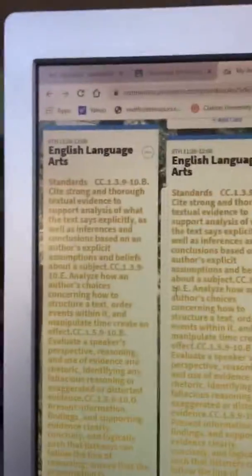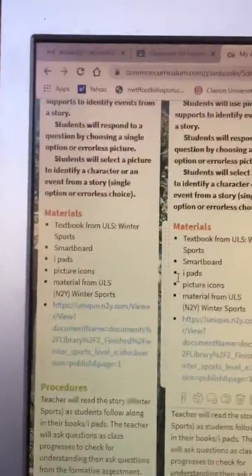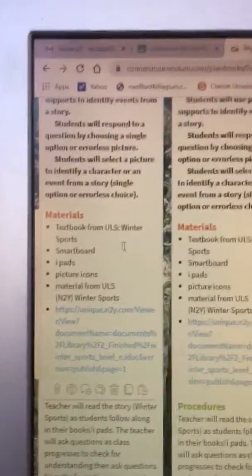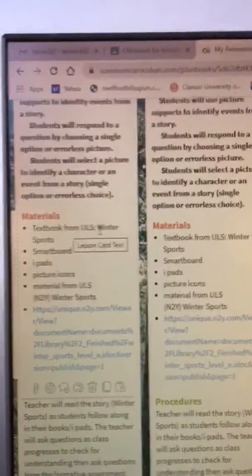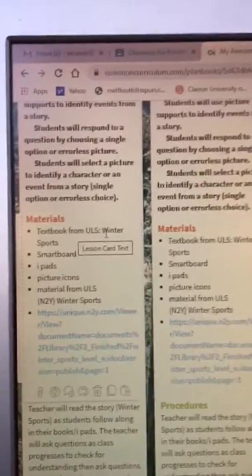Okay, so as you can see, that's pretty easy and self-explanatory. English language arts, same thing. We're going to be going to the Unique Learning Systems again, a textbook out of Unique Learning Systems. Again, these are all review and enrichment stuff we've already done in class.